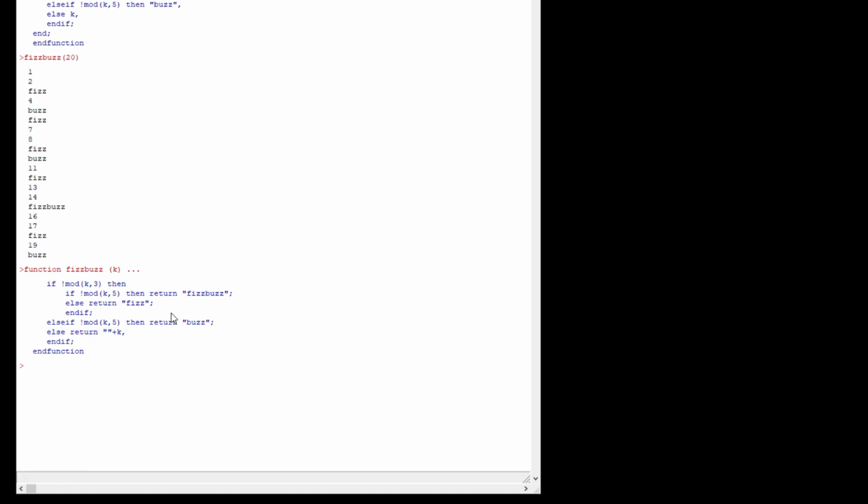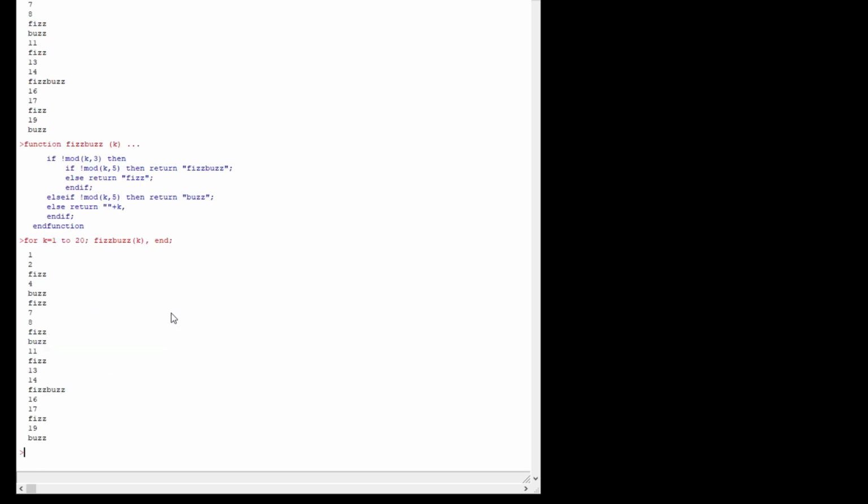And now we have to write a loop on the command line. Let's do that. For k equals 1 to 20, print FizzBuzz k, end, which has just the same result. Okay, is that a good solution? Well, first of all, we have code which looks strange. So we have not mod k 5 twice, which looks rather suspicious, doesn't it? Isn't there a better solution?